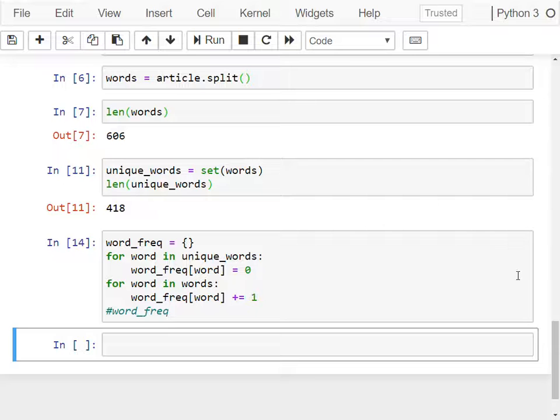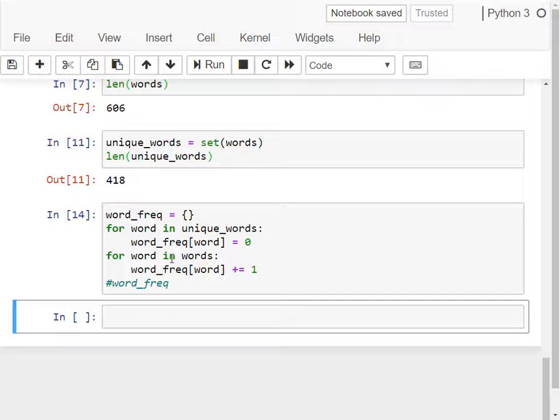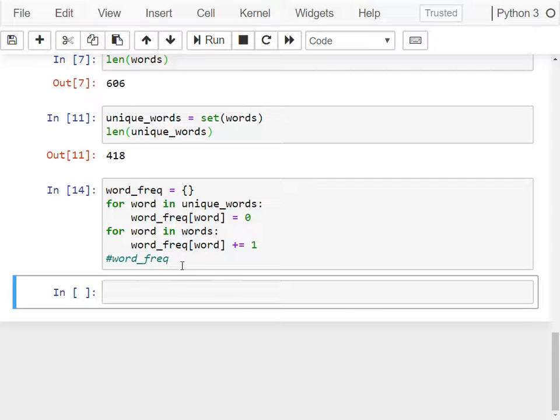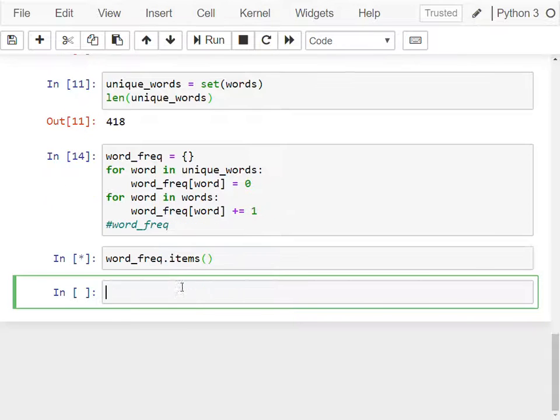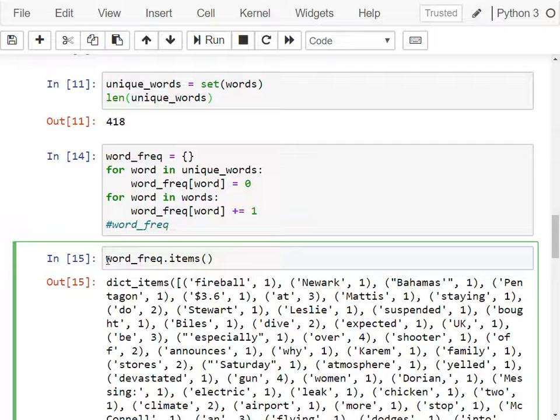Now, we need to sort this dictionary. And there is no natural way of sorting a dictionary. We know that we can sort a list, but we don't know that we can sort a dictionary. So what I'm going to do is convert my dictionary to a list. I'm going to use the function items. The function items is going to basically give me a dictionary in a list kind of format, a list of tuples. Let's call this one list items.